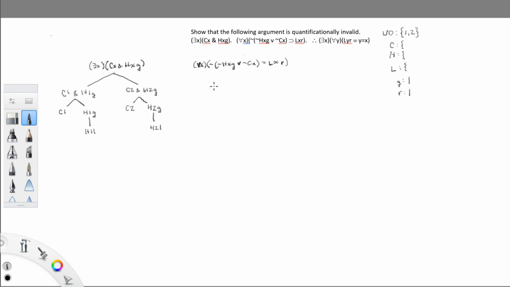What I'd like you to do is hit pause again and draw the tree under this universal generalization. When you unpause it, I'll work it out. Okay, so the universal generalization also has two instances.